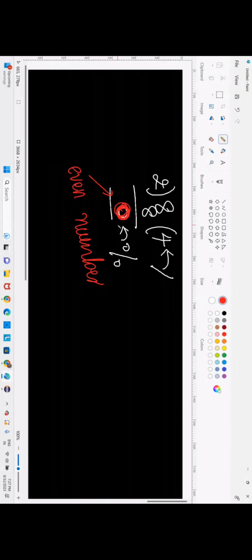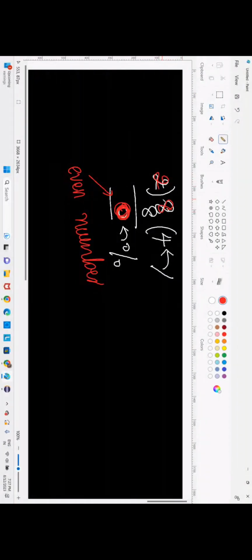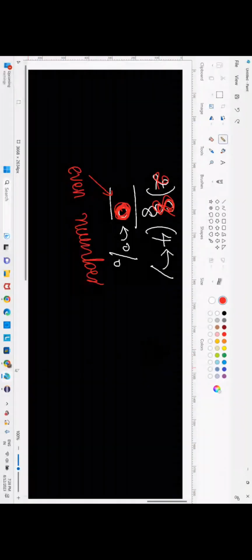Okay, take any number, 8 divided by 2, it is giving a 0. So any number divided by 2 whose remainder is 0 means that number is completely getting divided by 2. So when the number is completely getting divided by 2, you can surely tell that the number is an even number. Now you give me any number, I will tell whether it's even or not.